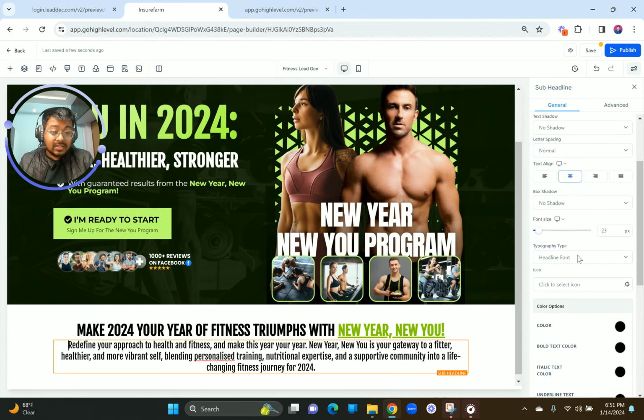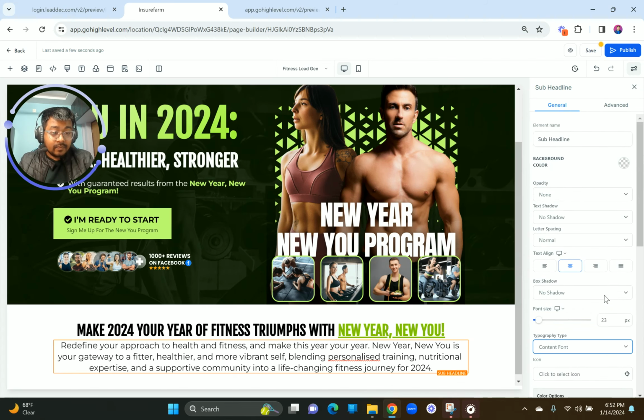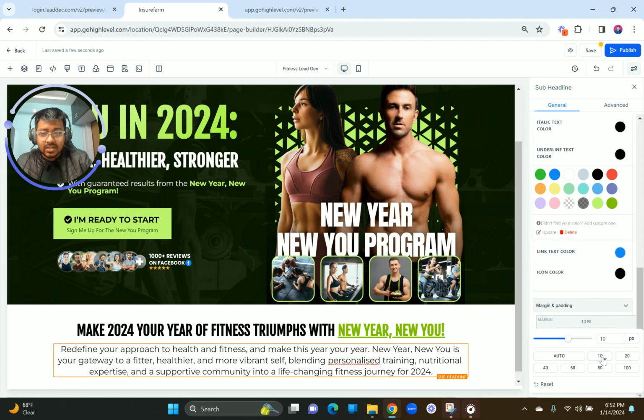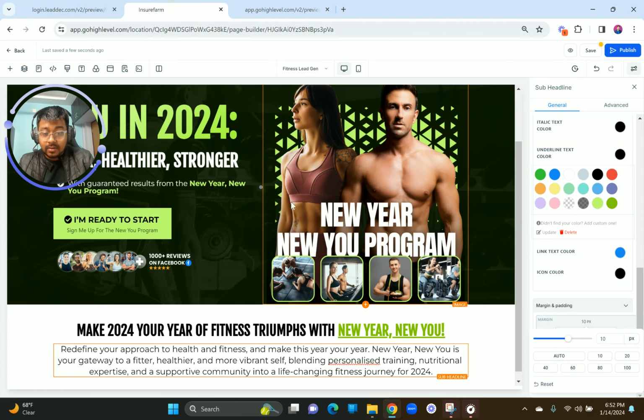We will make it because we want this in Mozart. So we'll just make this content font. And here you go. And we will add some padding to it, right? Padding, or you can say margin. You can always add margin. 10 margin is perfectly fine. So once you've added the margin, which is 10, you go back and you add this text here again.